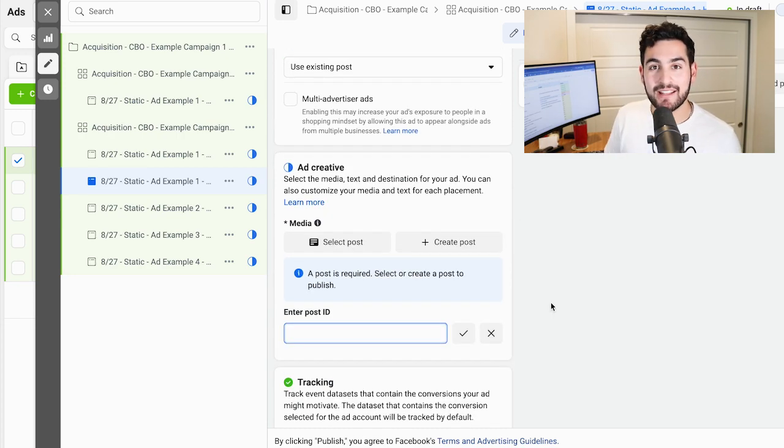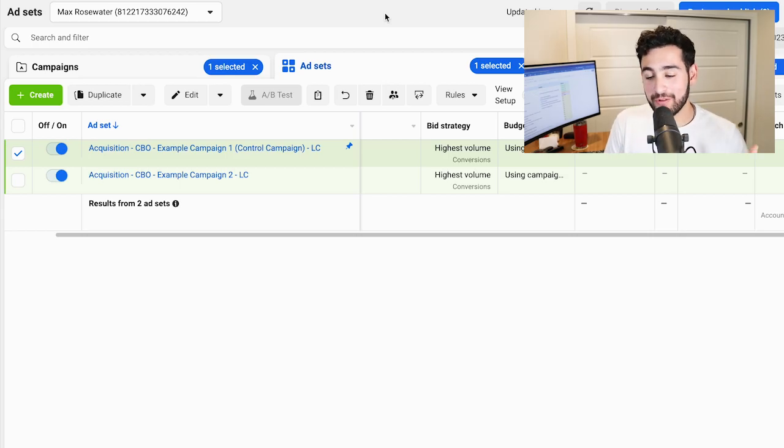Once you enter your post ID and press the check mark, it's going to take that exact same ad and replicate it into that new ad set while retaining social proof, being likes, comments, and any sort of reactions to your post. Now you may be saying, won't that reset the learning phase?